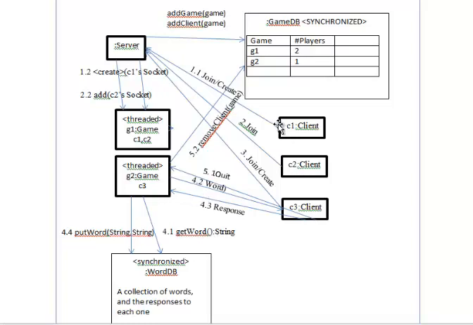Remember, client number 1 asked to join or create. The server in turn created this thread. Client number 2 came along and asked to join. In response, the server added this client to game 1.